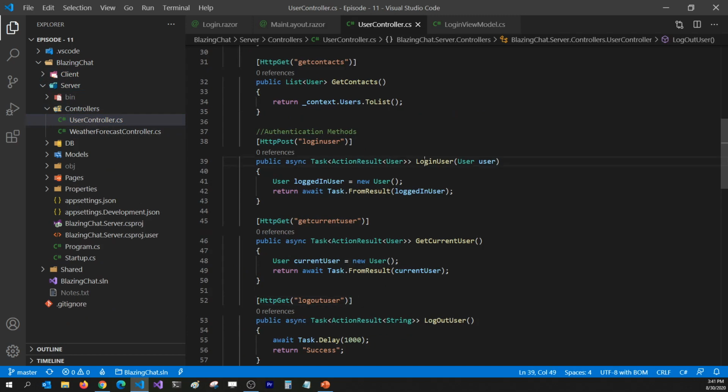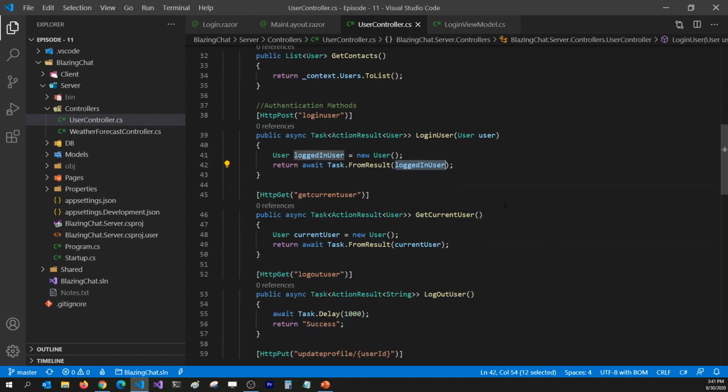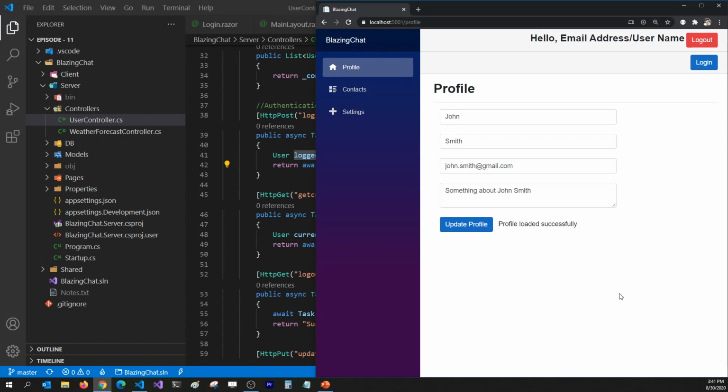It's just login user, logout user, and get the current user. They're just creating a new instance of user and sending it back to the client. But we're going to change this method so that we can log in the user on the server, log out the user, and get the current state so that we can maintain the state of the user on the server side. So that's what we're going to do in the next section.